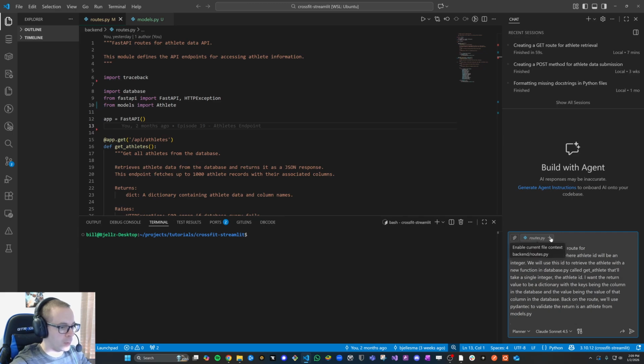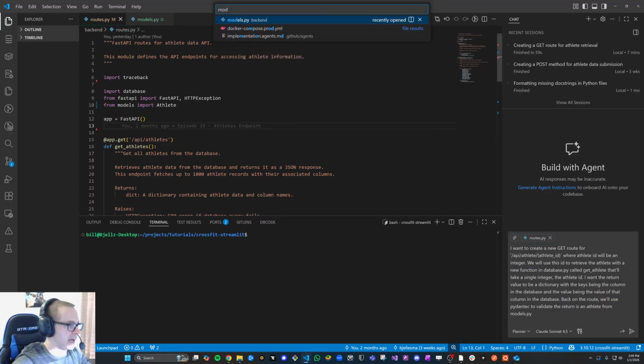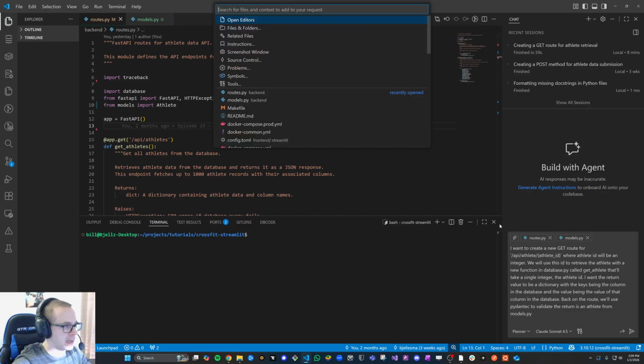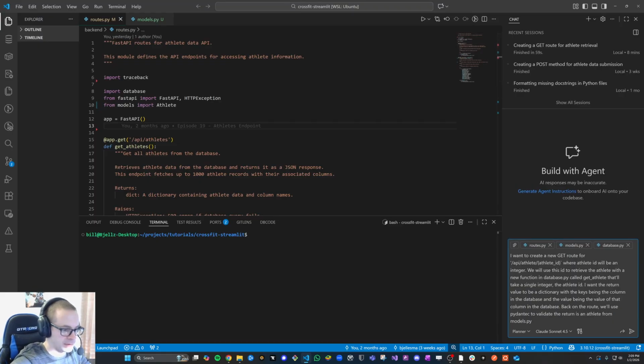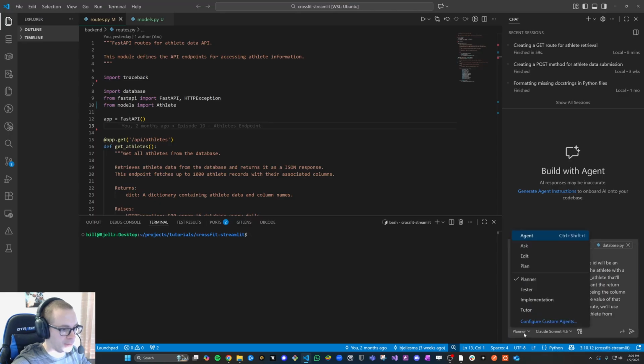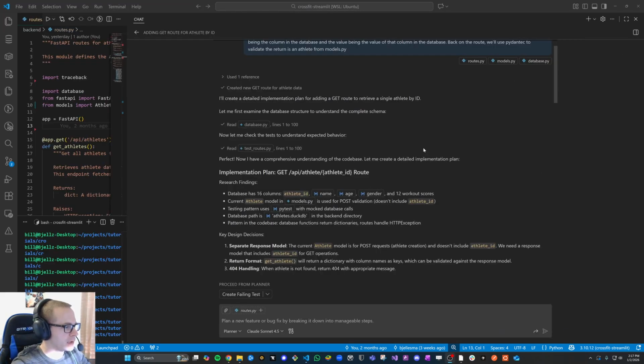We also want to add to the context just to make sure it has everything. So we'll add the route, the model, and the database. I think it might find it anyway, but I like to include it for good measure. Make sure that you're on the planning agent right now when you say that, and then press send and hope for the best.